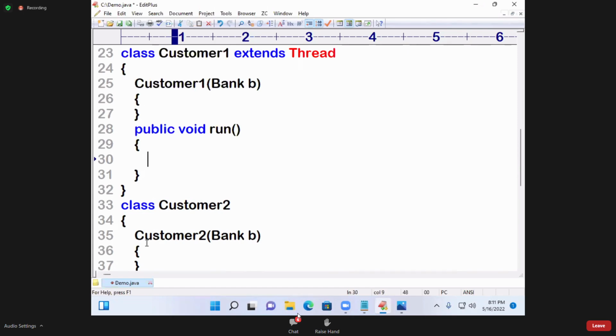Now I want to call the withdraw method. B.withdraw, suppose 8,000. Now my question is, is this line valid or not valid? Give me the answer. First of all, the withdraw method is in which class? Bank class. Is the withdraw method an instance method or class method? Instance method. How many ways to access? Two ways.